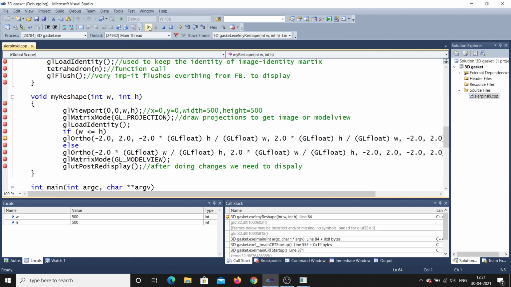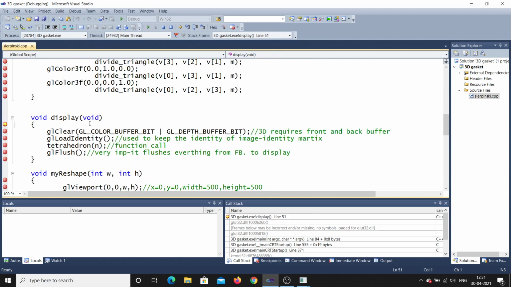So after glOrtho, it will go directly to glut. You can see over here matrix mode, then glutPostRedisplay, then finally display. Now it will go for the function display. Here you are clearing the buffer, clearing any unwanted things in the buffer. GL color buffer bit.